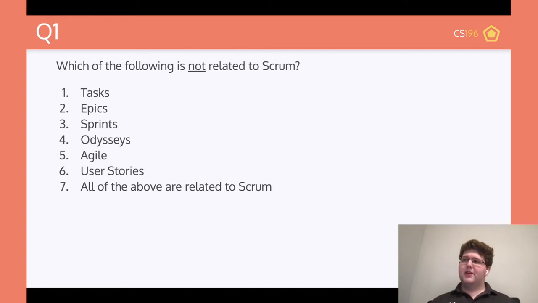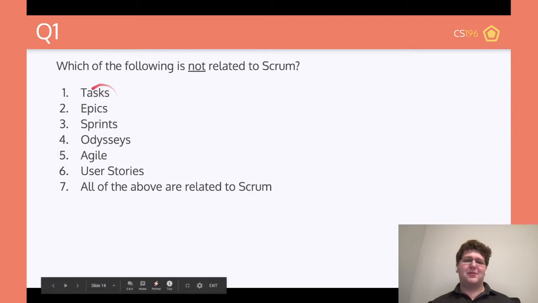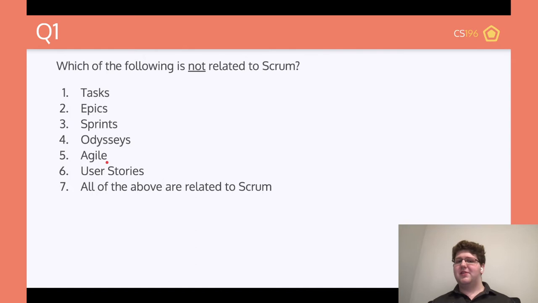All right, so it looks like it's almost unanimous. Everyone is saying Odysseys. That is correct. That was the first thing that came to mind in terms of coming up with the incorrect answer here. So we just talked about tasks, epics, sprints. Agile is the methodology that Scrum is implementing, and user stories are in between tasks and epics, and then all of the above is wrong because Odysseys is not related to Scrum.